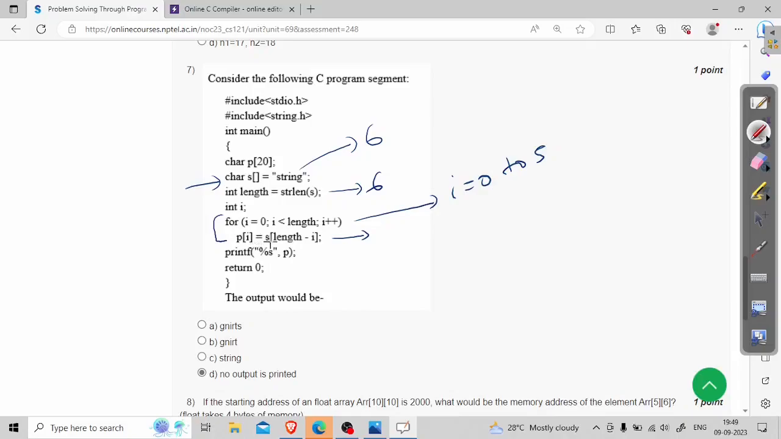The first time, we have to calculate P of I. First time I is going to be 0. So P of 0 will be what? Let's see. It says S of length. So length is 6. So 6 minus I. The value of I is 0. So S of 6 we have to calculate. If you look carefully at this string, S of 6 is going to be the null character. Why? Because this is S of 0, 1, 2, 3, 4, 5. S of 5 is Z. S of 6 is the null character.